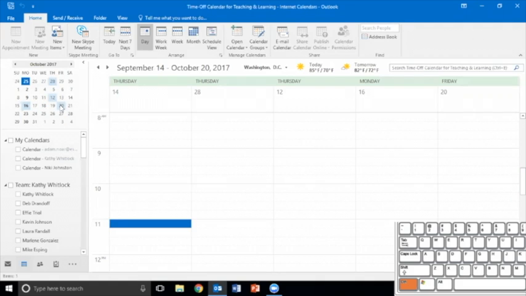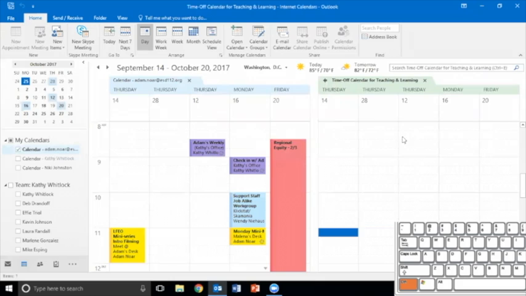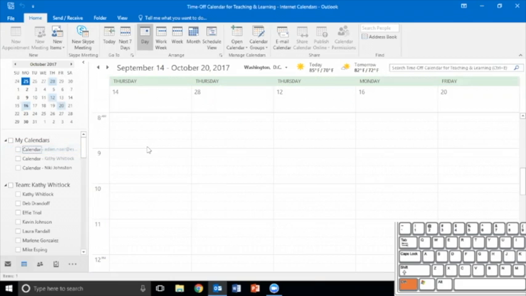You'll see, as long as I hold down Control, each new date appears alongside the old one. This works when looking at one calendar or several calendars. So if I add my calendar, I'll see the same dates just on my calendar. After you've selected all the dates, you may release the Control button.